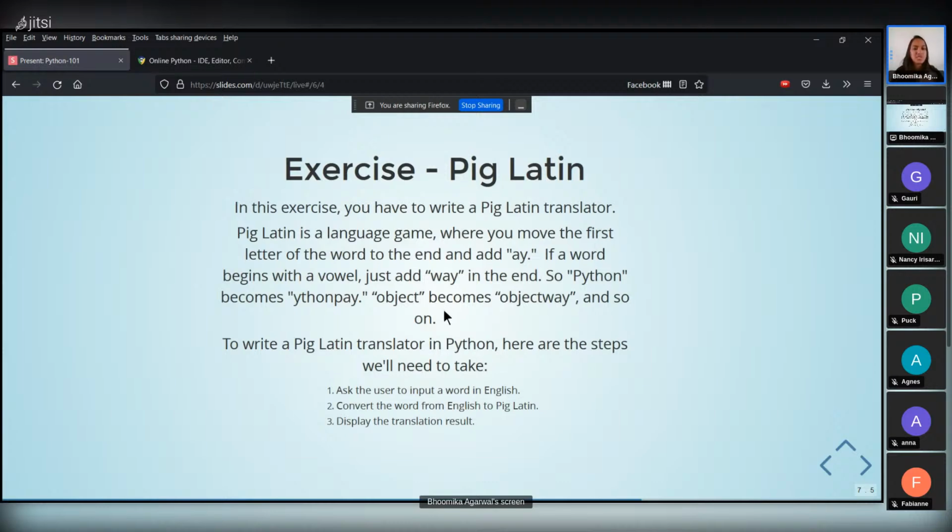So you check if the first letter is a vowel or not, and based on that, you decide to do either of these things. The steps you need to do are: ask the user to input a word, convert it to Pig Latin, and display the results. Maybe we can take up to 7 minutes to do this quick exercise, so give it a shot. I'm also checking the chat, so in the meantime, feel free to ask questions. And good luck.